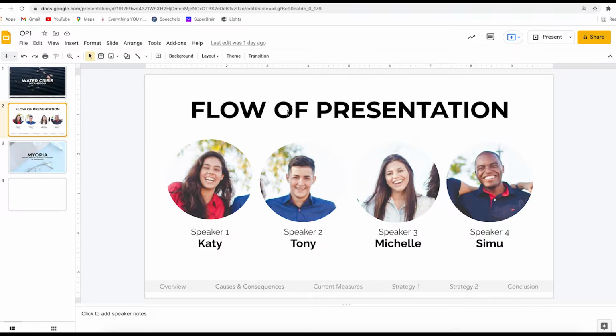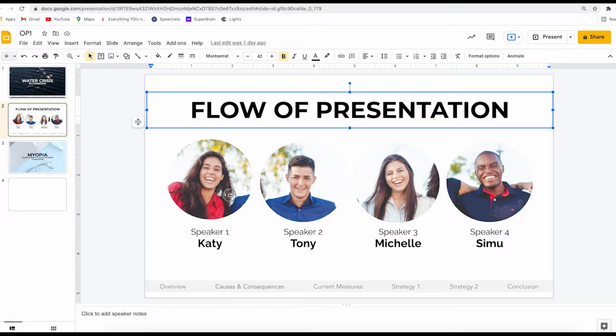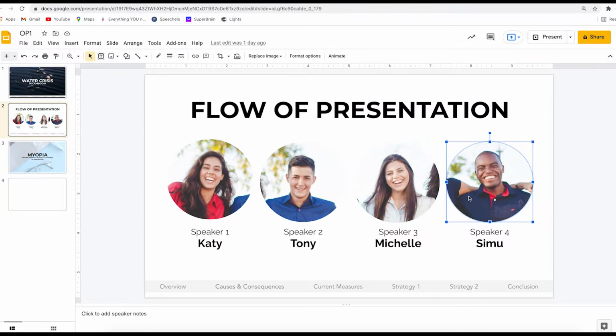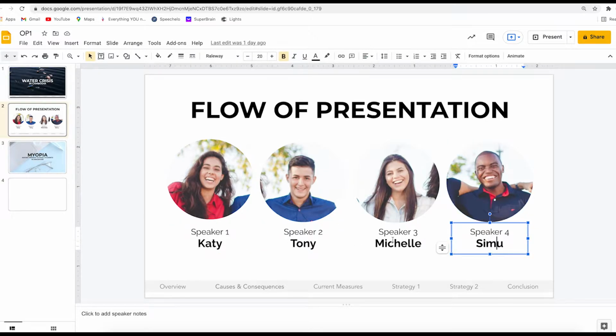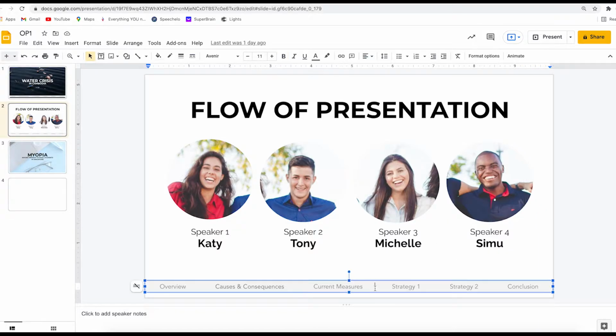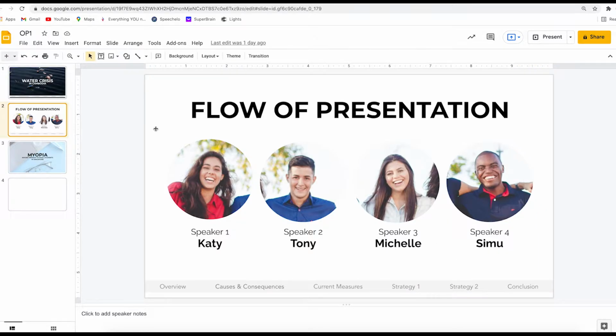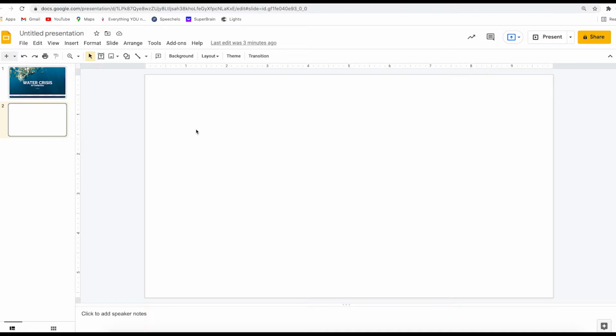There are 4 parts to this slide. You have the title, you have the images of your group members, yes, you have to take photos of them, and you also have the names, and whether they are speaker 1, 2, 3, 4, and of course you have the menu bar. So let's get started. So we'll start with a blank page, we'll follow up from the cover page here.